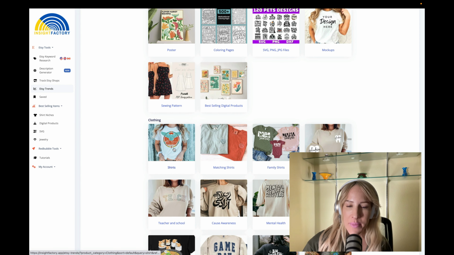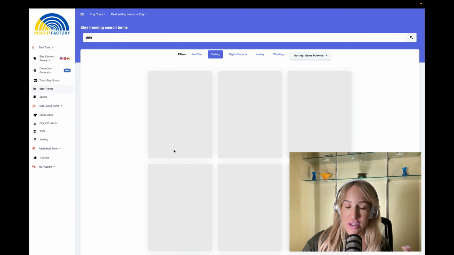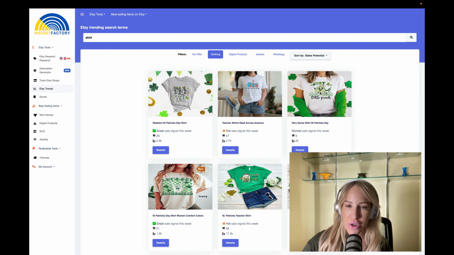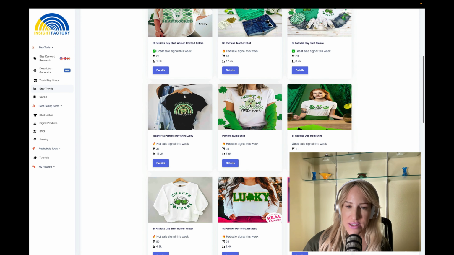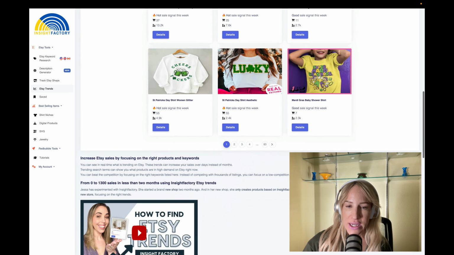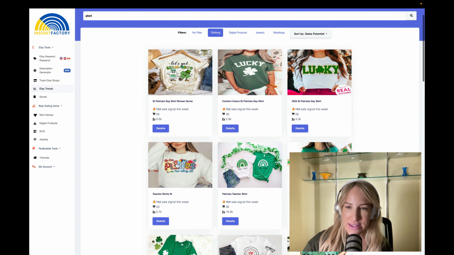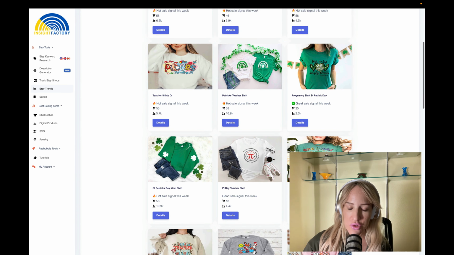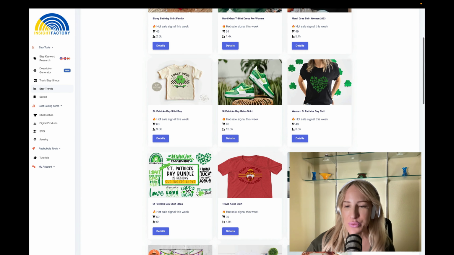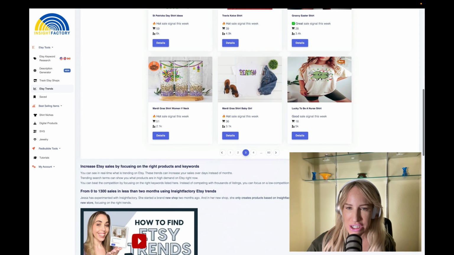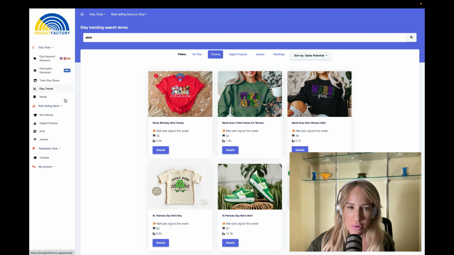So in this case, I'm interested in getting a sense of some of the t-shirts that are perhaps going viral. Obviously, St. Patrick's Day is just around the corner, but I feel like St. Patrick's Day doesn't give me enough of a window to really be profitable, and it doesn't really apply for the jewelry niche either. So I'm going to do some research, poke around and see what I find.